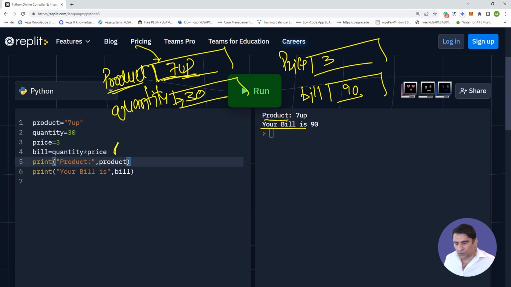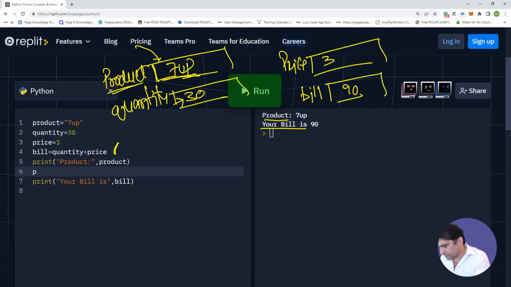Now I want to print the price as well. Again, we have to make it data. So here I'll write any message, unit price. Let's run this code. See, now it is printing unit price. But the problem is we need to print the actual price as well. So I'll write a comma here, and then the name of the variable. So it will print price.